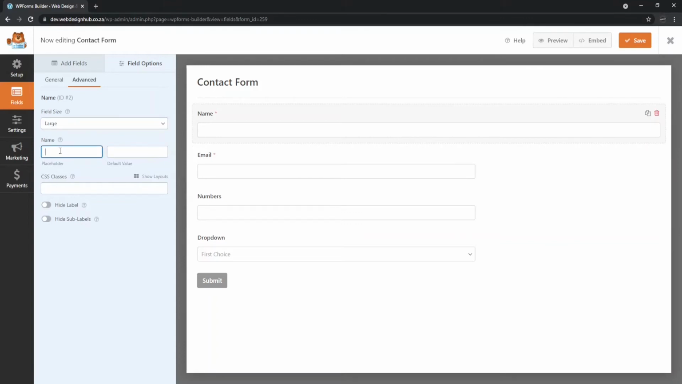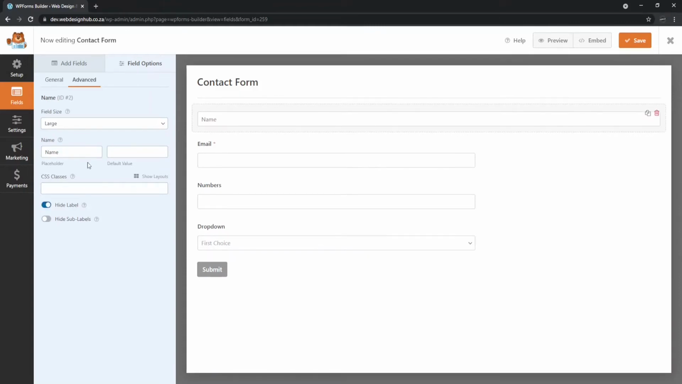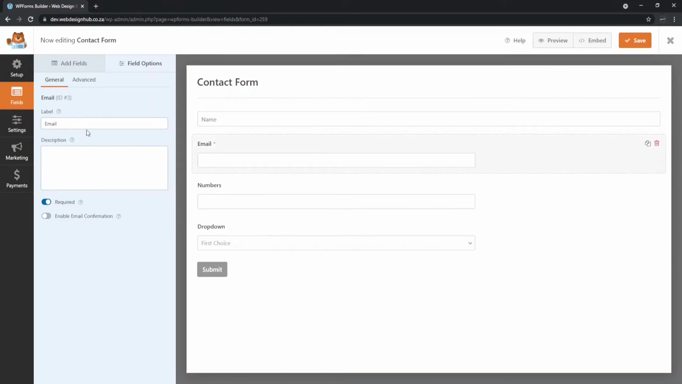So our placeholder text, which I will be adding, and I'll be doing this because it looks a little bit more modern than actually having the name at the top. So instead we'll have the name in the box like this, and then we can hide the label like that. So here we can add our CSS class if we wanted to do some specific styling. That's not going to be the case with these boxes, so we'll skip this for now and move on to the email address.